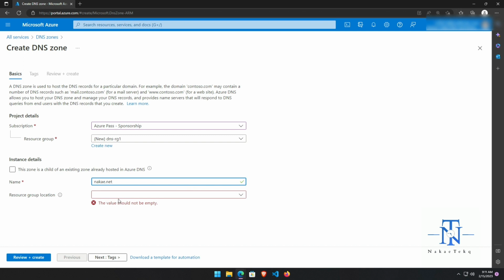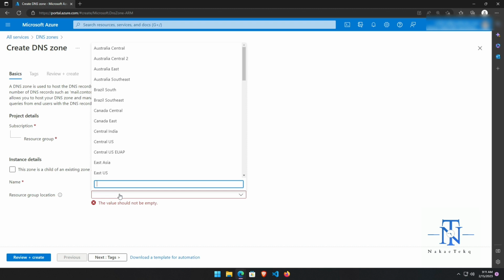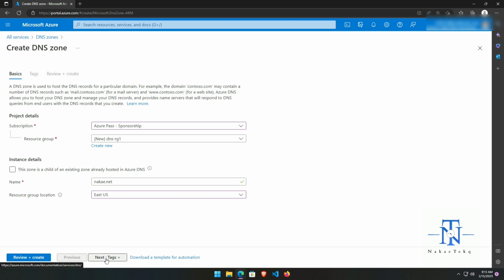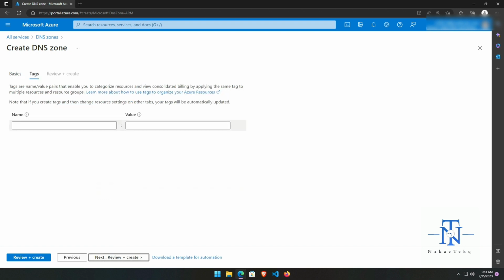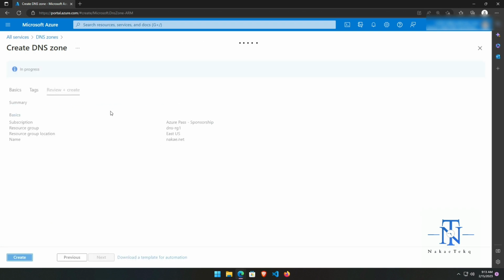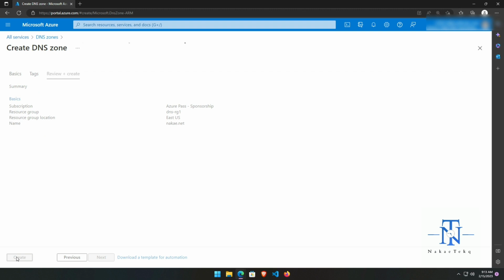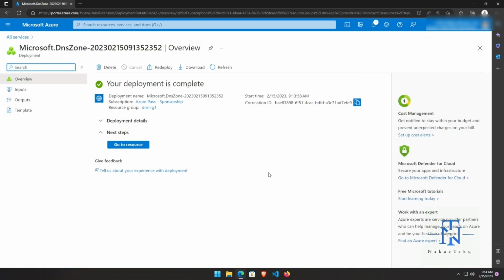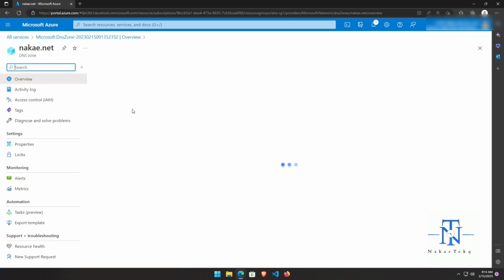Then we specify the resource group location, so I will use East US for this. Click next for tags. I will not assign any tag here, so just go to review and create. Validate, check everything is cool. Once validation passes, just click on create. So now our DNS zone is being created. Let's wait for some time. Once deployment is complete, click on go to resource. You can see our zone is here.